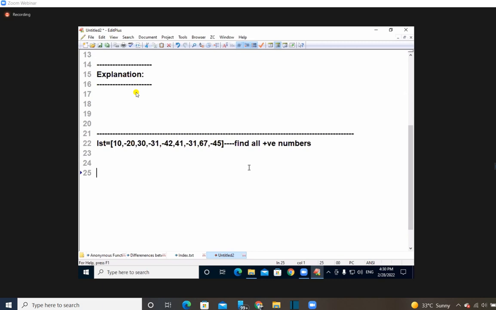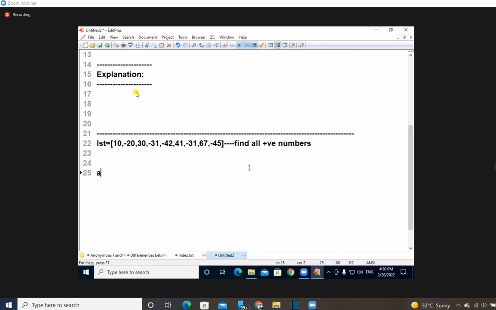Filter. Some variable name, something like A. A is equal to filter of function name. I will write it. What is my function name? Decide. I will write the function name decide. Wait for a few minutes. LST I am writing. What is LST? It is a list of elements.